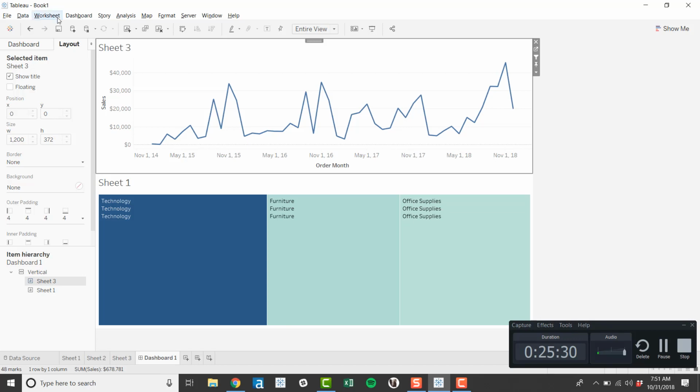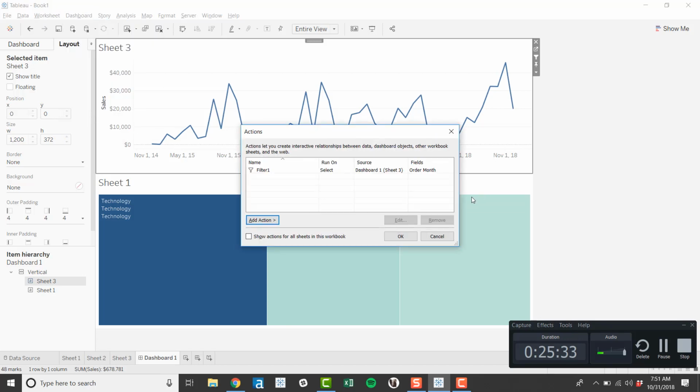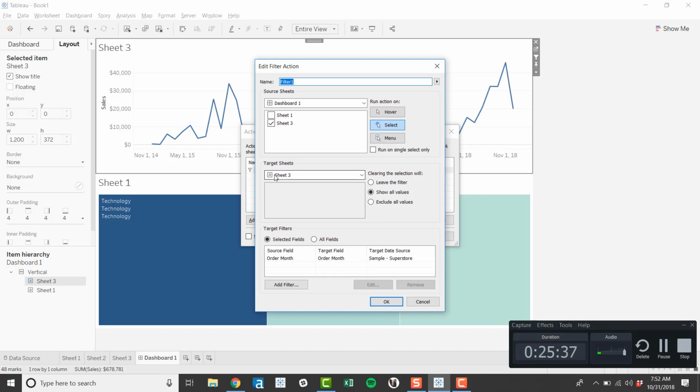This is a method I use quite a bit, where you're actually using more of a worksheet action on a dashboard. So instead of targeting sheet 3 at the dashboard level, I'm targeting sheet 3, the worksheet. So this is a self-filter on a dashboard action. So on a select from sheet 3, we target ourselves, and we just use all fields, because the only field in play is that order month.